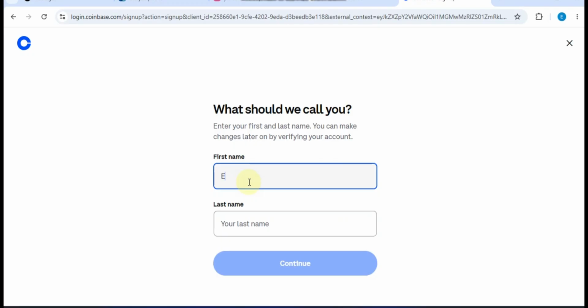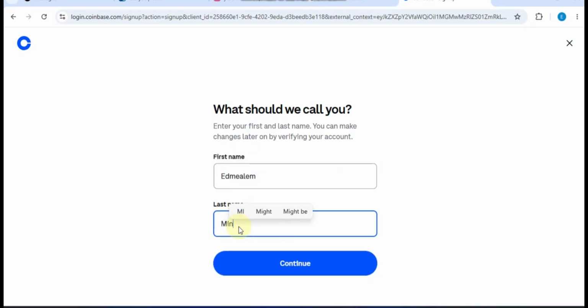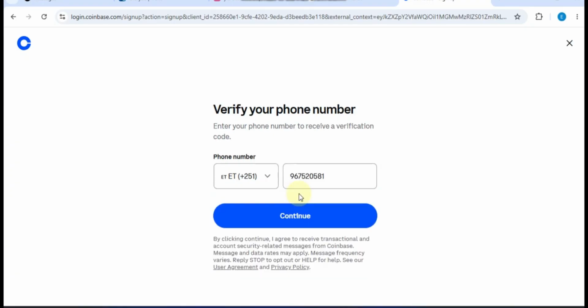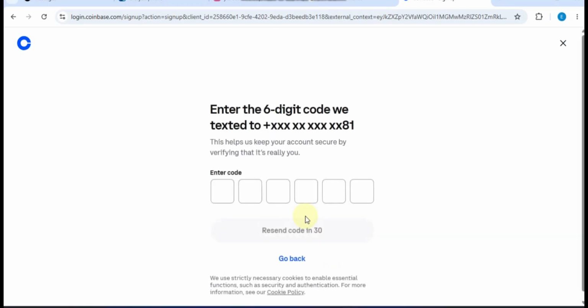Now enter your first and last name exactly as they appear on your government ID. This is important because your account information must match your identification document during verification. After that, enter your mobile phone number and verify it using the code sent to your phone.